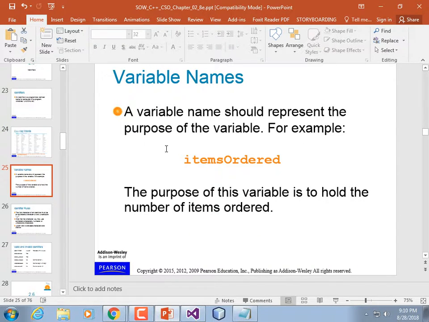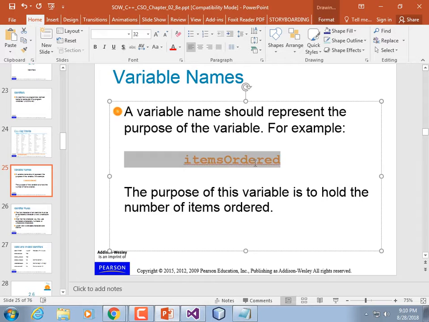A variable name should represent the purpose of the variable. Items ordered, that's very clear. If you just call it i or io, that's not clear. The purpose of the variable is to hold the number of items ordered. We can tell that from its name, and that's a good thing.